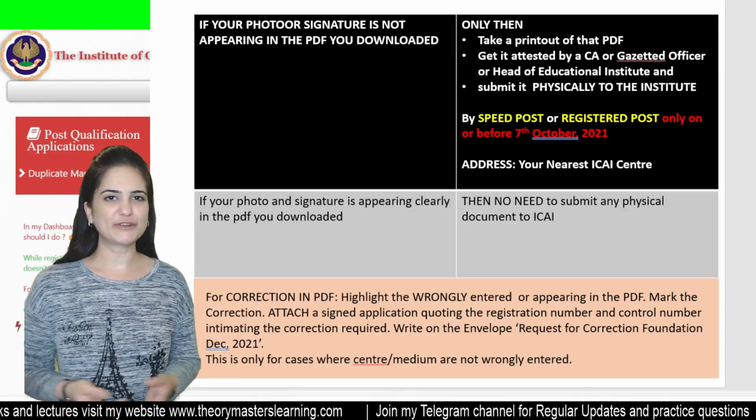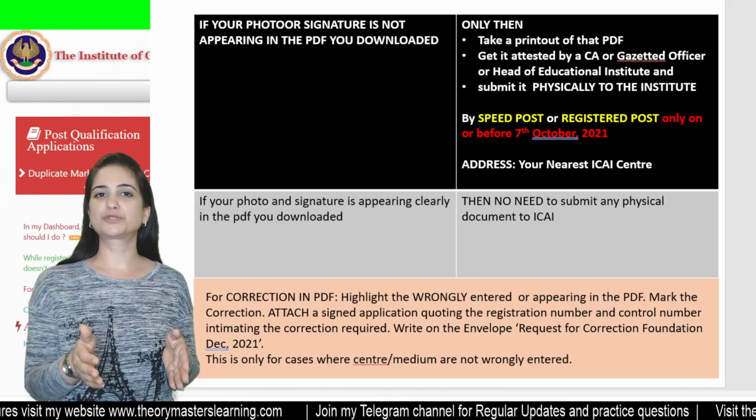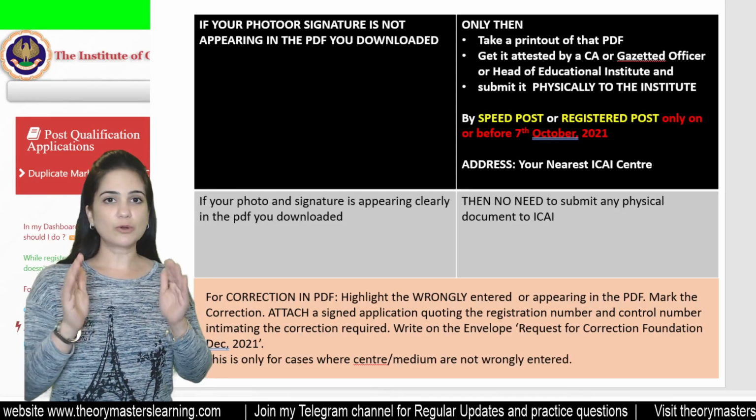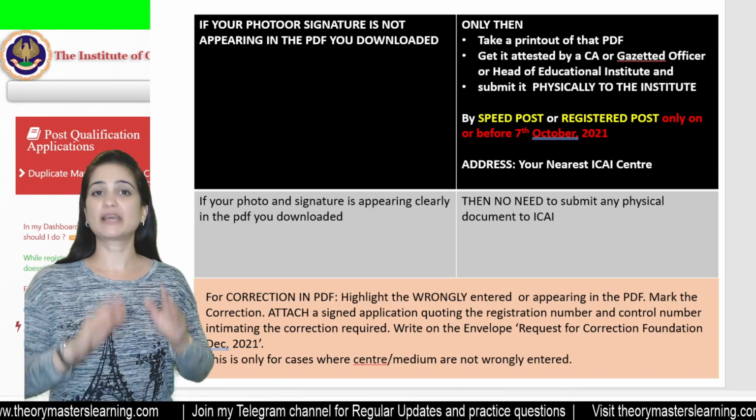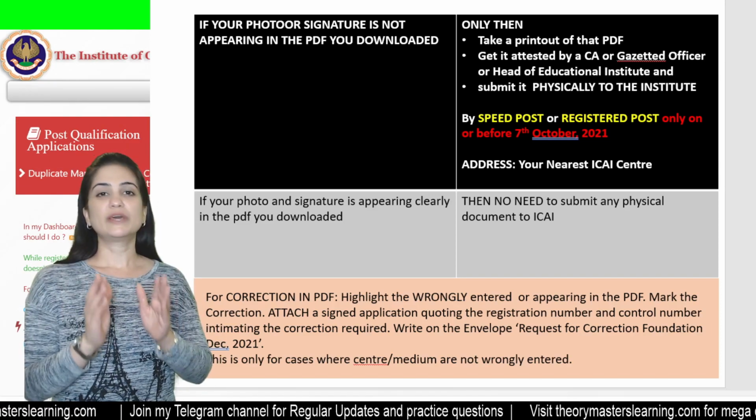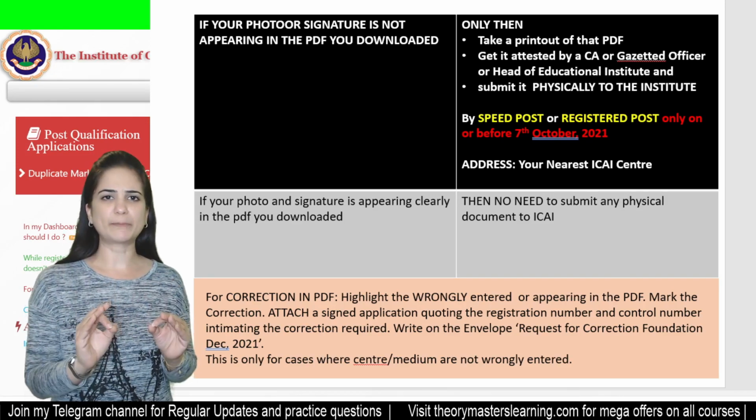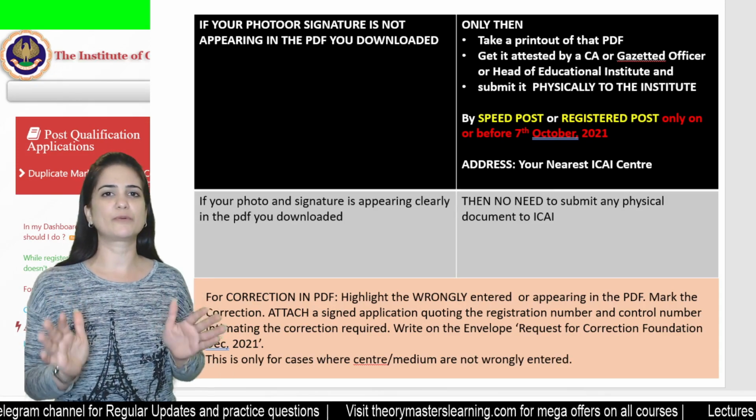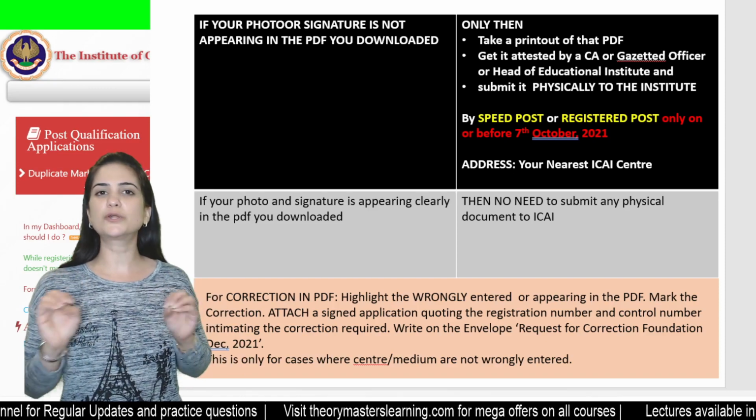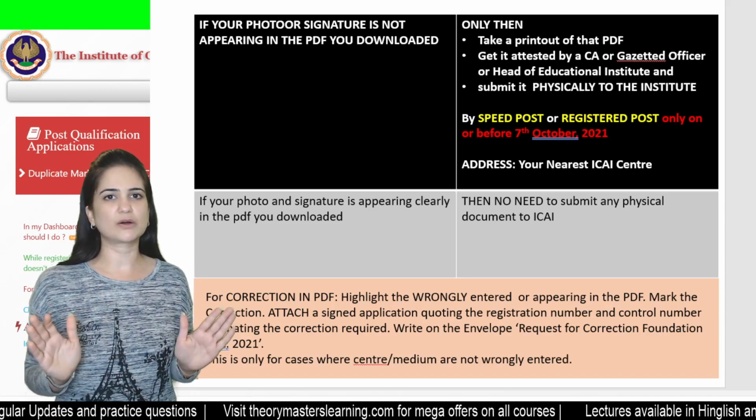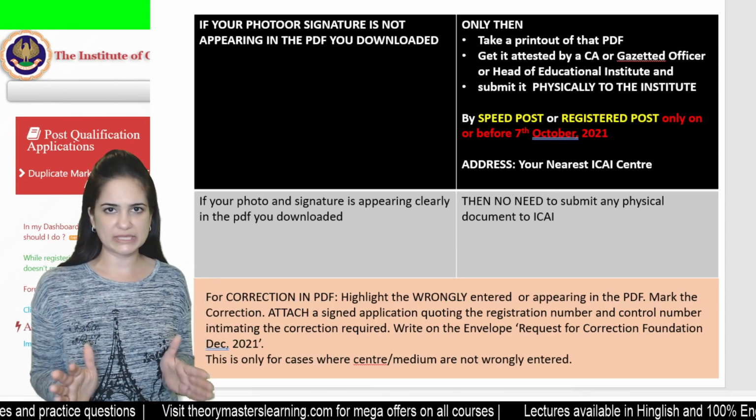After you have successfully made the payment, you will be given an option to download a PDF. Download that PDF, save it, take a printout. Now, if your photograph and your signature appear properly on the PDF, then relax, your exam form filling procedure is over. You need not do anything. No physical document is to be submitted to ICAI.